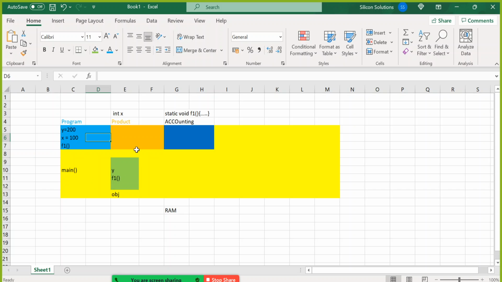You can call it inside the program class, inside the product class, inside the accounting class, but conditions apply: you have to have permission to get the accessibility of those objects. How to give permission, we will see in the next class. But today I will show you how, using the object obj, I can call this y and this f1.